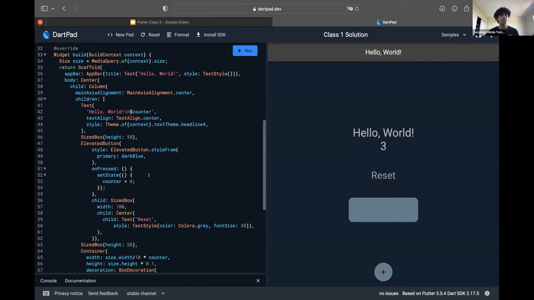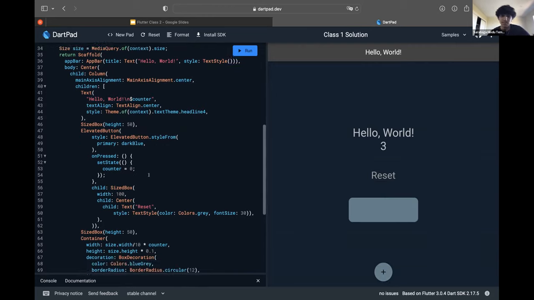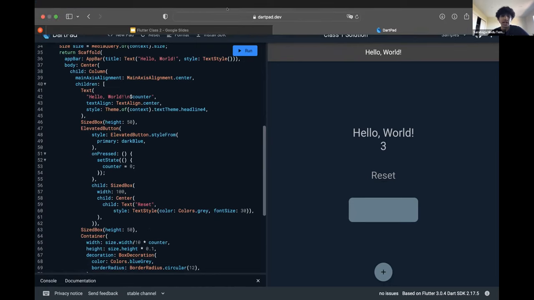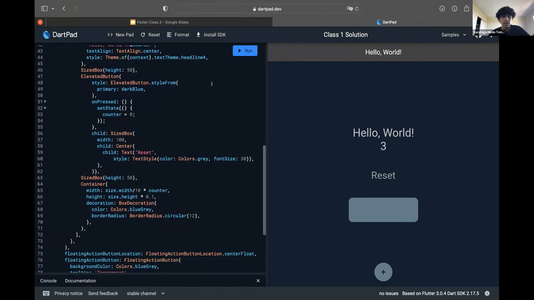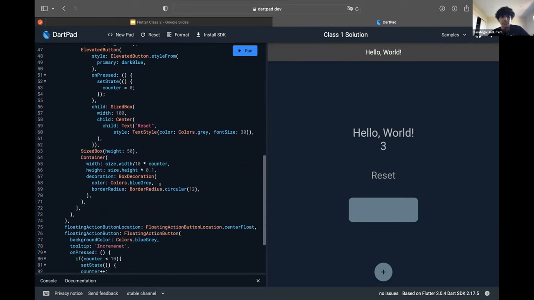But what's an example of maybe a stateless widget in this situation? Does somebody want to type that in chat? Don't be shy, guys. You guys were all friendly. The hello world label, perfect. Exactly. The hello world label is not changing, but the counter is. So we can see how this widget converts into two different things: a stateful widget and a stateless part. Perfect.